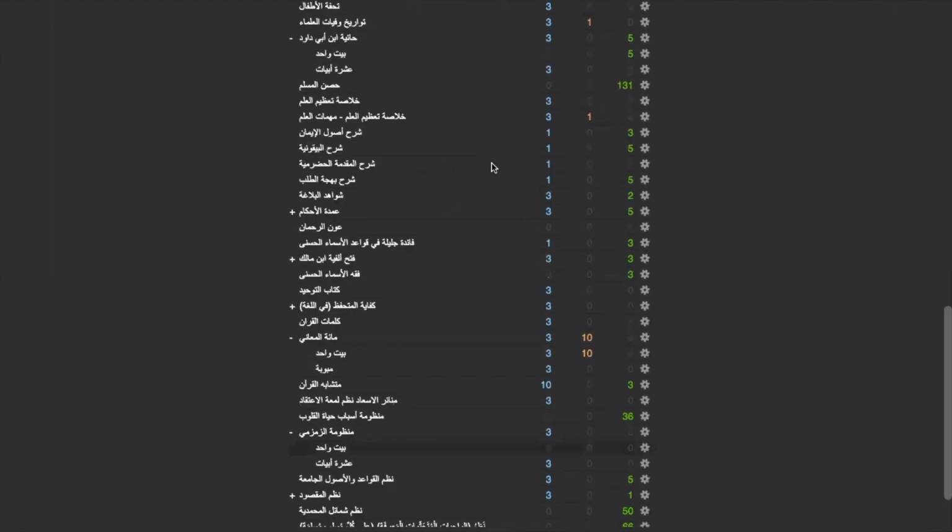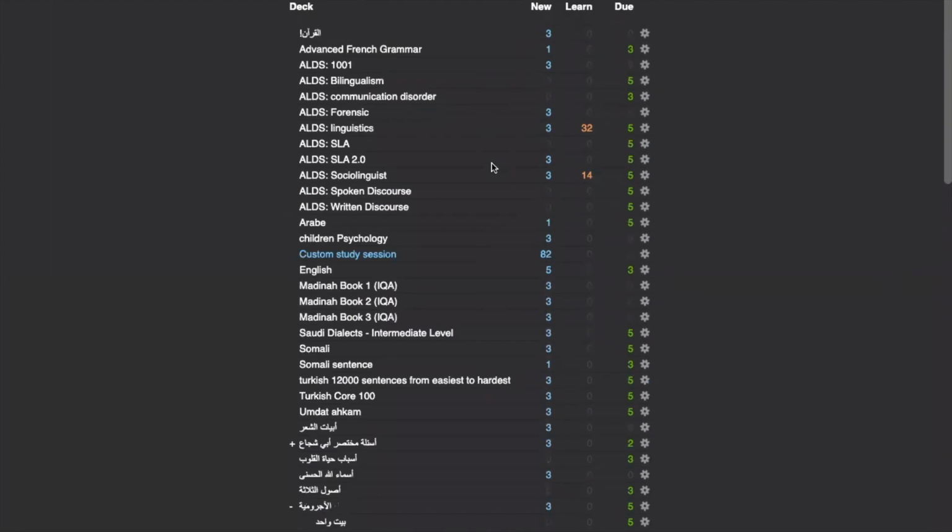Okay, now here I have a whole bunch of decks, but for you, there's not going to be anything here. Okay, and it's very simple. You have three different buttons right here. You can import file, create deck, or get shared.